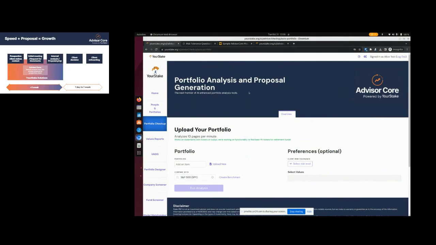What I'm going to show you now is Advisor Core by YourStake. And this is honestly really 3 products in one. So the first product is what I alluded to. You upload one or several brokerage statements, and you're able to automatically get an extract of all of the holdings into a spreadsheet form, and then you're able to run an instant portfolio analysis.